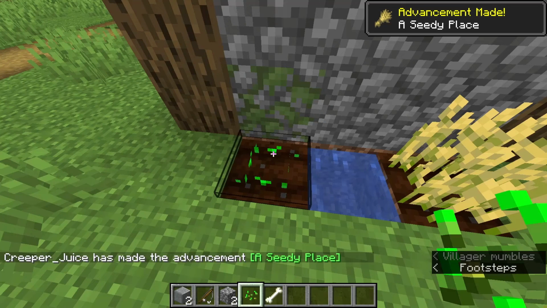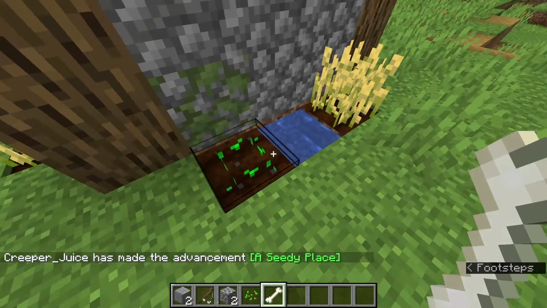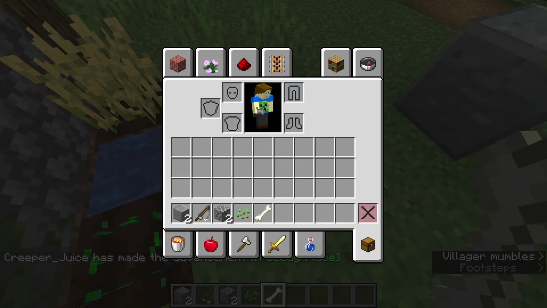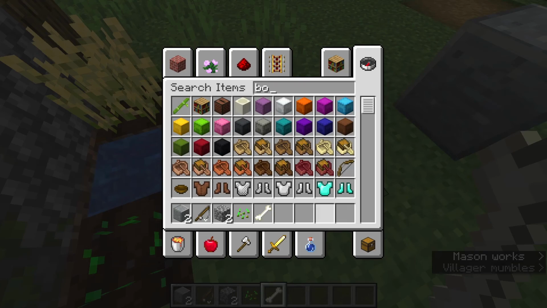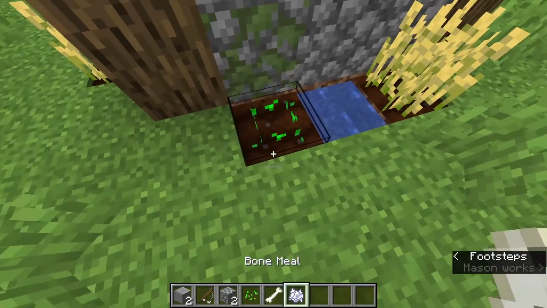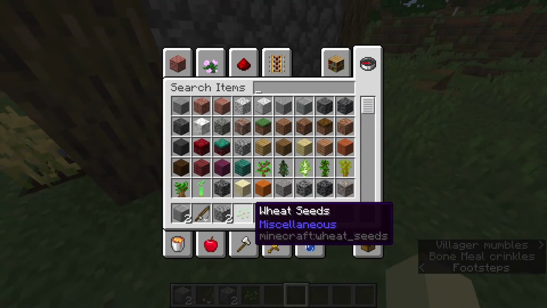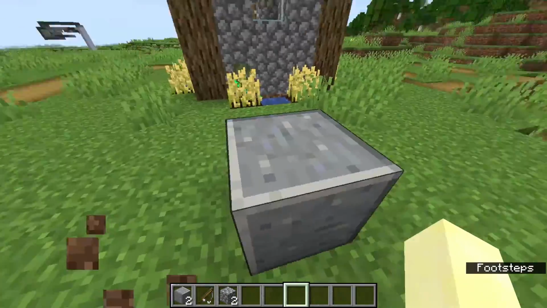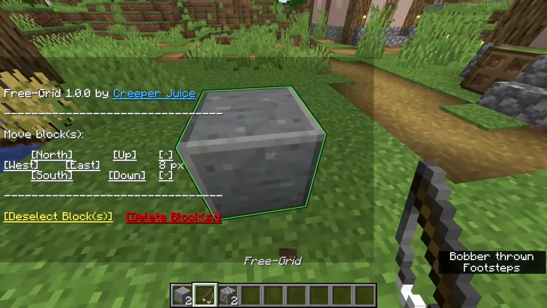Anyway, oh wait, that's not bone meal. I'm gonna put it back to what it was. Where is bone meal? Oh, there it is. I want to put it back to what it was, which was fully grown. Anyway, so that's how you delete a block.